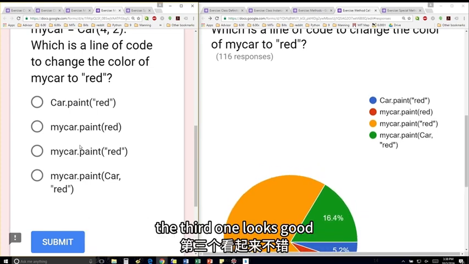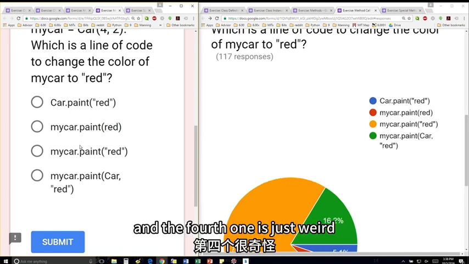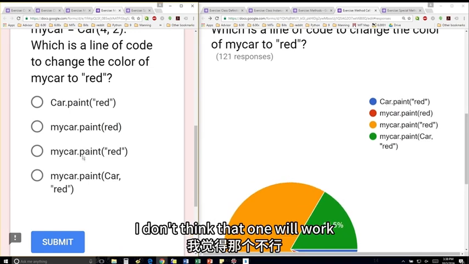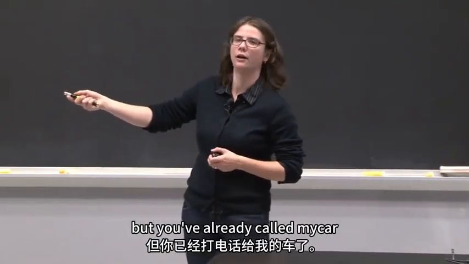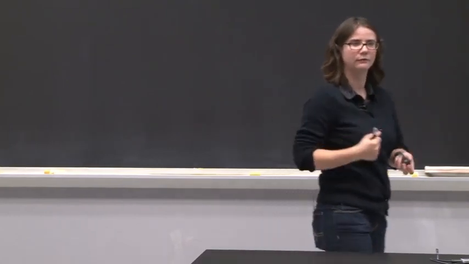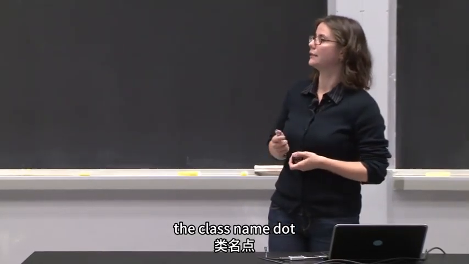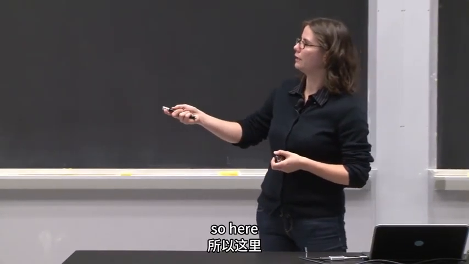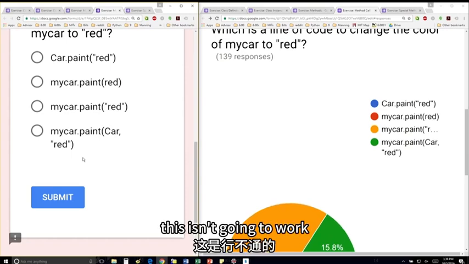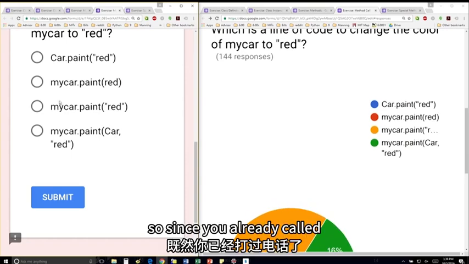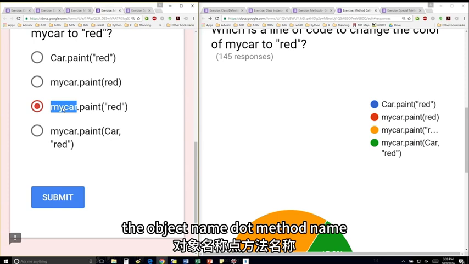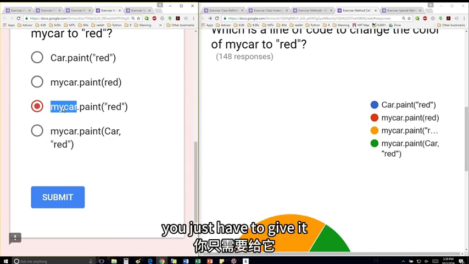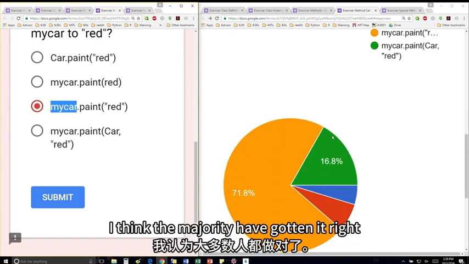The third one looks good. And the fourth one is just weird. I don't think that one will work. It's attempting to put a value for self, but you've already called my car dot instead of the class name dot. So this isn't going to work. Since you already called the object name dot method name, you just have to give it the other parameter that it needs, which is the color. And I think the majority have gotten it right.